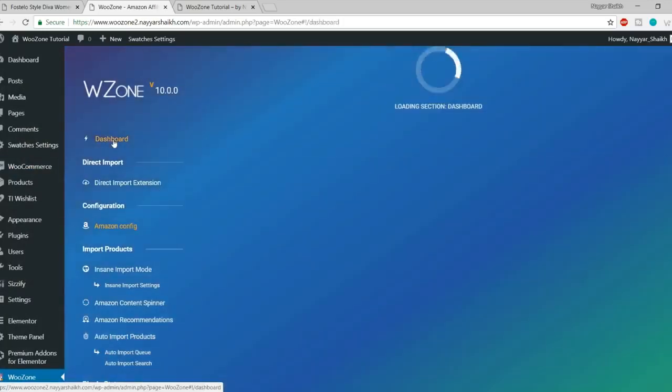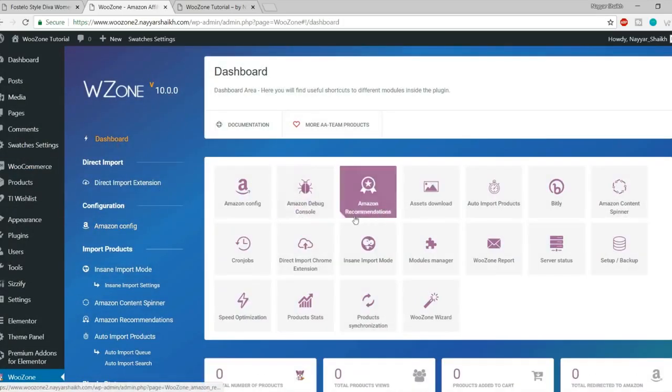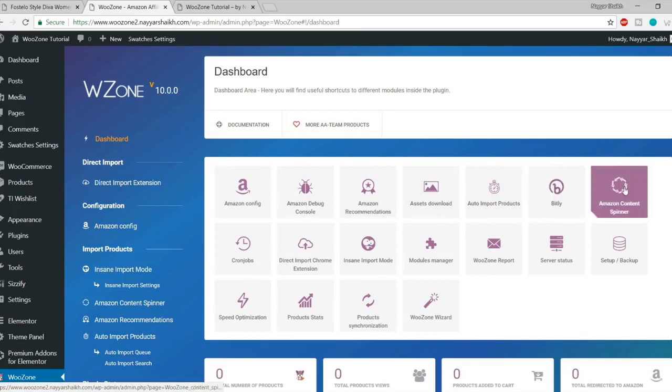Okay, let's click on dashboard. We have some more options. Now most of these are not very important options. The important ones are two options. There are two types of options available to import products from Amazon. The first one is single product, wherein you can import products one by one, and the second one is bulk. So you can import products in bulk. Now I'll show you both the options and how you can set them up.